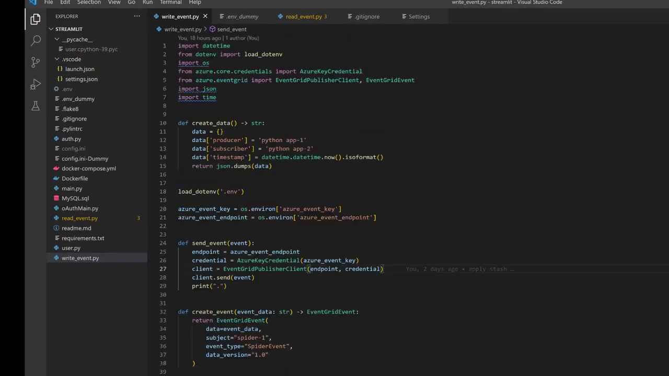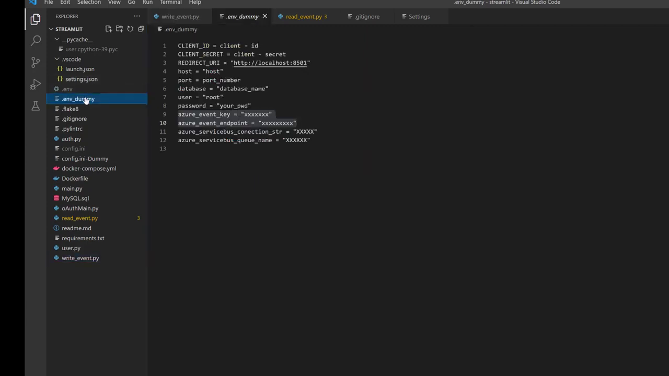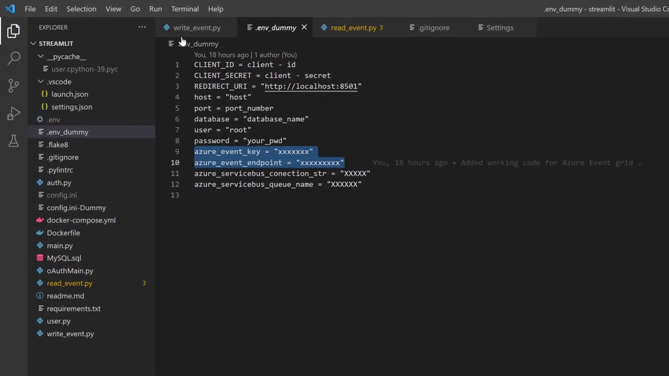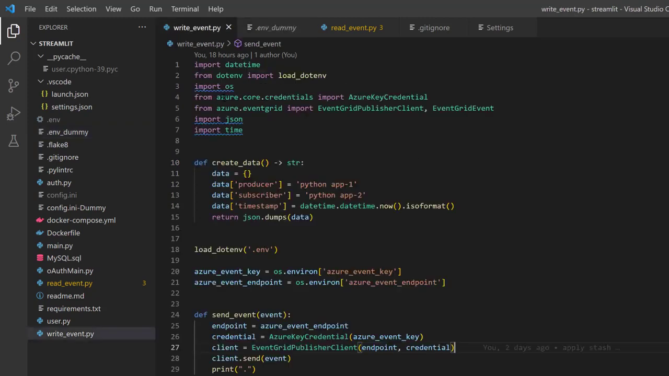So we are here, write event. Now we are in Python, and you can define this Azure event key and endpoint, which we just copied from the website. Here you can see that you have to pip install azure.core and azure.eventgrid. These are the two things you have to install. So say pip install azure.core, azure.eventgrid.